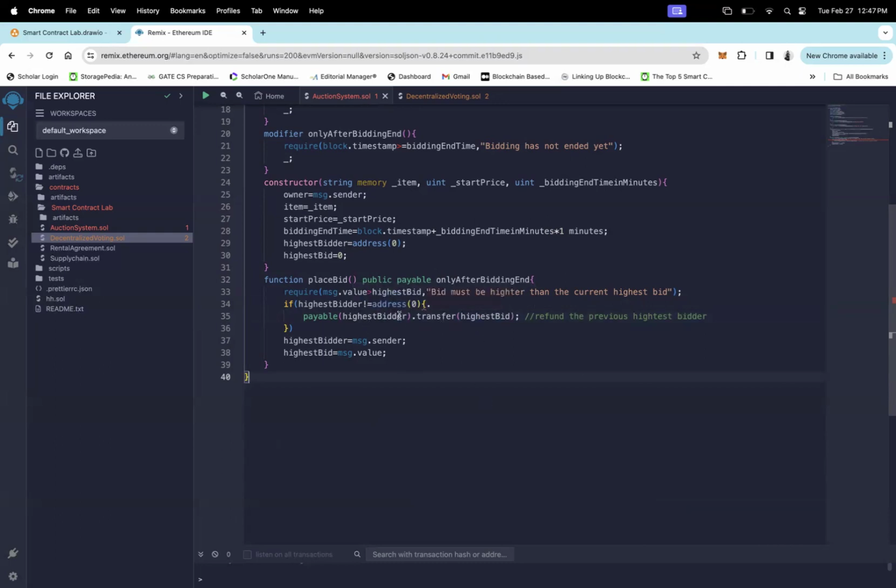Now, after this transfer, we are just updating the highest bidder and bid value, right? Because that bidder got out from this auction system because we got our new highest bidder now, whose message.value is greater than the current highest bid value, right? It is done. Now we have updated this value.